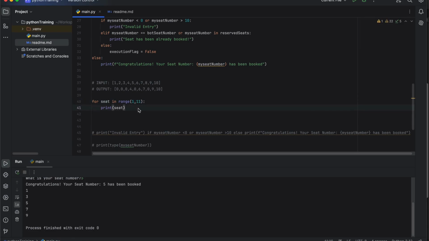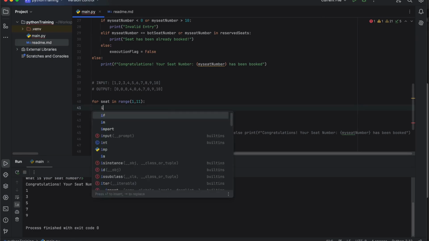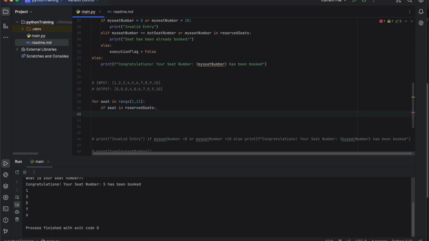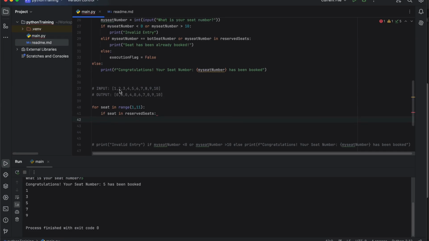So now what we will do, we will write the logic here. Okay, what is the logic? If my seat belongs to the reserved seats, we need to put the 0. This first line needs to be corrected. So let's write if seat in reserved seats. Already we have discussed this section. We can compare with a list using the in operator basically. So if seat in reserved seats, for now we will take this use case only. We need to put 0 for the reserved seats.